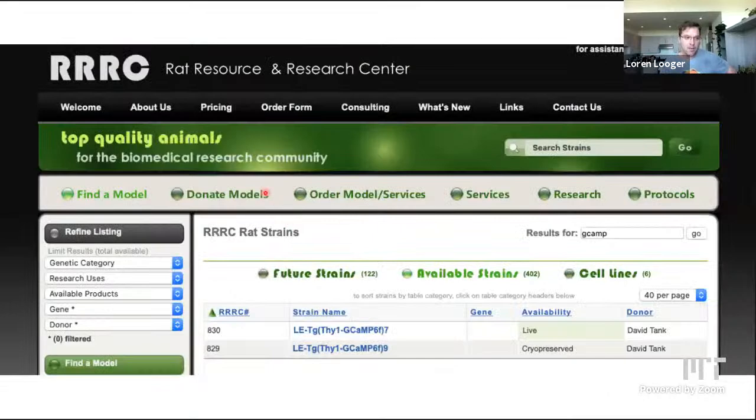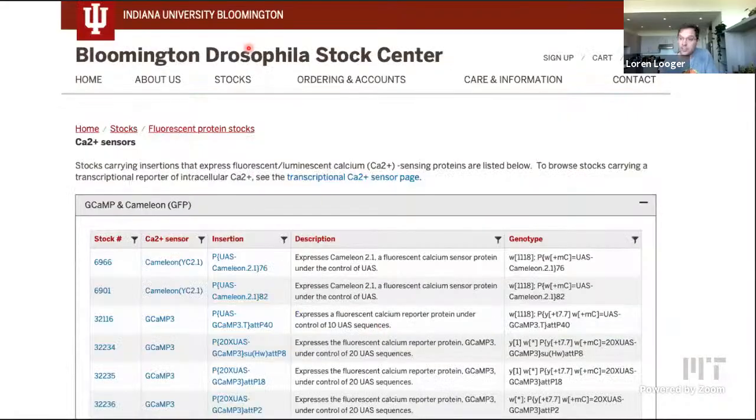There are some that are much less well known. Like, I didn't even realize that this was online until I did a Google search this morning: the Transgenic Rat Center is up and running. And so you can get your transgenic GCaMP6f rats. Bloomington Stock Center has been around for a long time, and they are really good at getting the strains and the plasmids out to everyone.